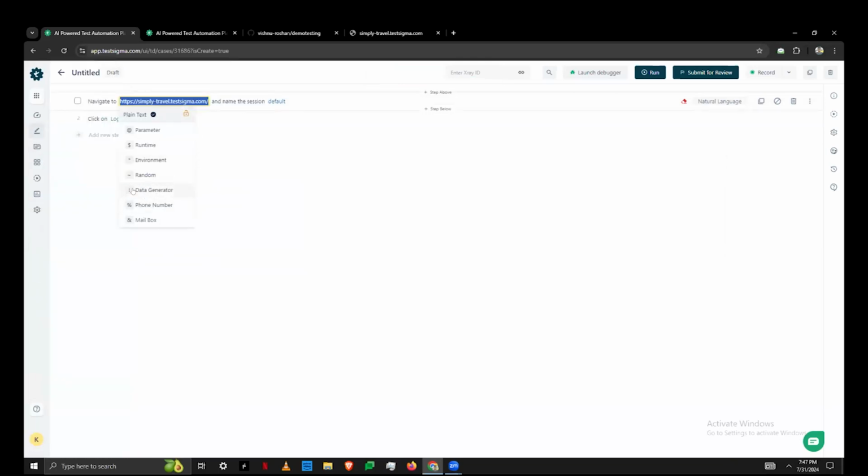You can generate the data. If, let's say, in your step the data that you want to pass, you want to randomize, you can use data generators to generate data. And we have additional features like phone number and mailbox, which help you with OTP related scenarios and email related scenarios, right?